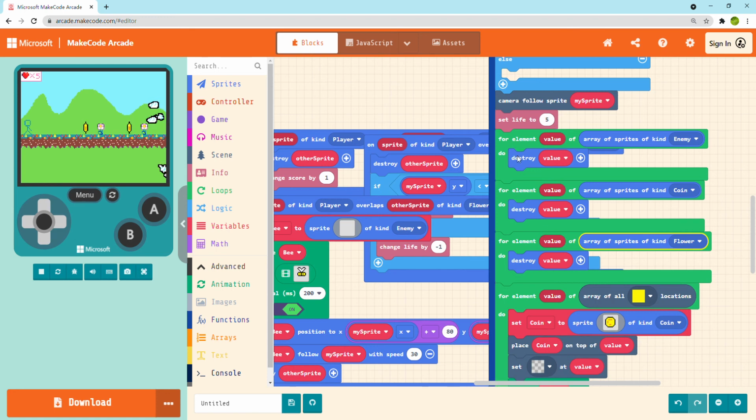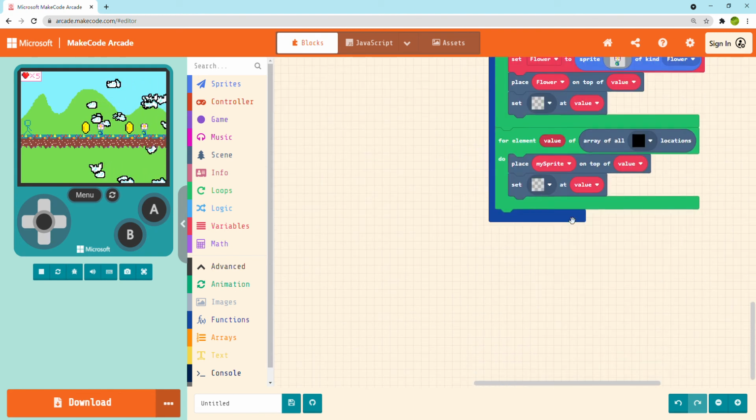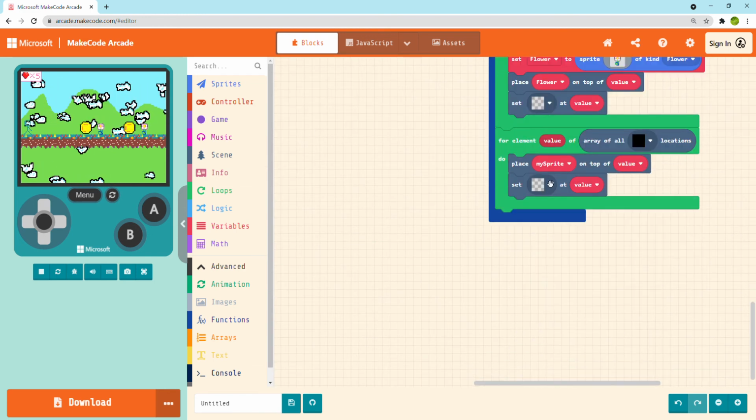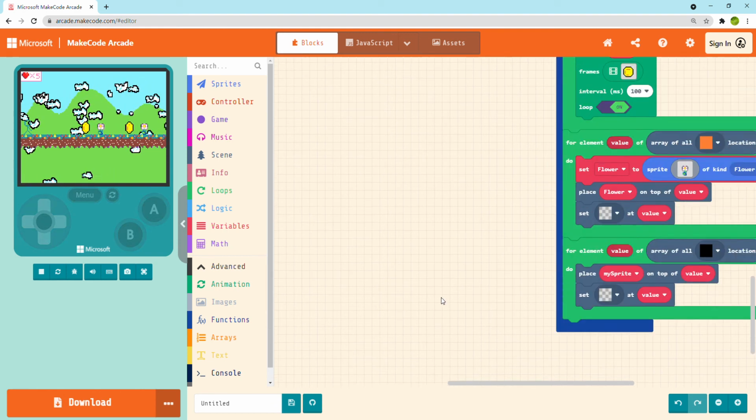Now, you know what happens when we don't place these in order, because if we place those for elements of array of all sprites of kind and then we place it all over here, all of those on the level will be destroyed, because Arcade follows the order of the code.